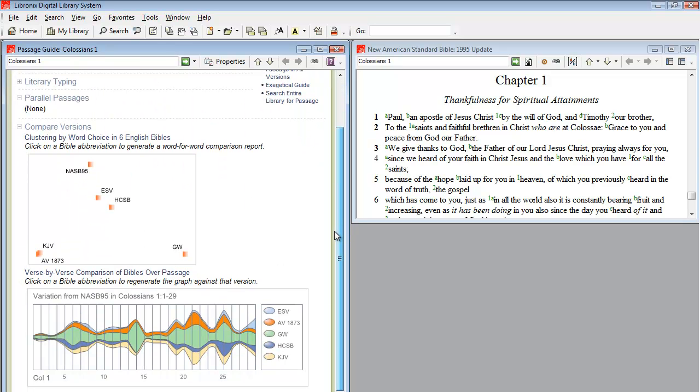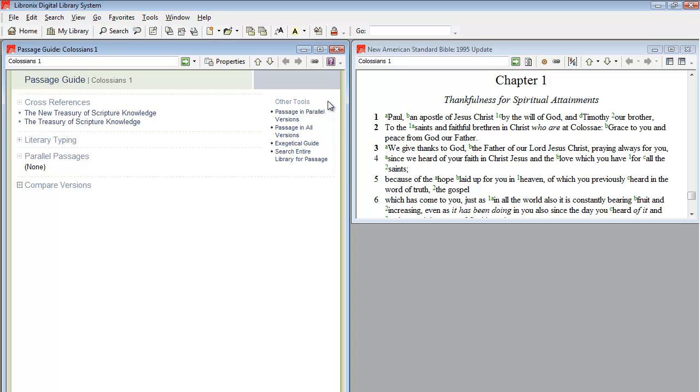Now, under the compare Bible versions, this is a real neat tool. You can see your passage in multiple translations and see where the big differences are in each passage. For example, in Colossians chapter 1 verse 25, the versions are all reading something a bit different, as opposed to maybe verse 15 or 16, where they're all reading something pretty similar. So you're going to want to note those things on day 2 also.